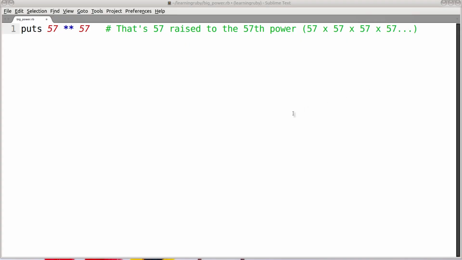We have a simple one-line program, puts 57 raised to the 57th power. I've already saved it under the name big_power.rb. Also, please note that the star symbol that you see right here in Ruby is called the power or exponentiation operator. That's, of course, 57 times 57 times 57, or in other words, 57 factors of 57 multiplied together. In addition, please also observe the pound sign here. The pound sign is called a comment tag, and when the program is executed, Ruby ignores everything following the comment tag on a line. The comment tag exists solely for the programmer to make clarifying notes on how the code works.